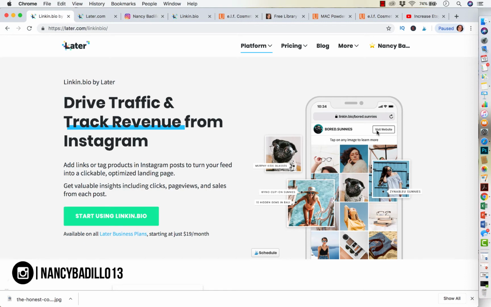So you could drive traffic to your Etsy, you could drive traffic to your website, to your blog, to different types of content, to videos, affiliate marketing, whatever you want to drive it, you could do it. So it's a really nice feature that they have.